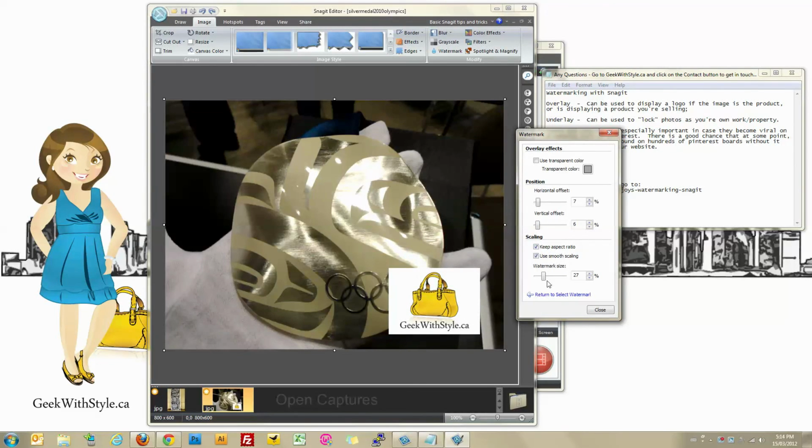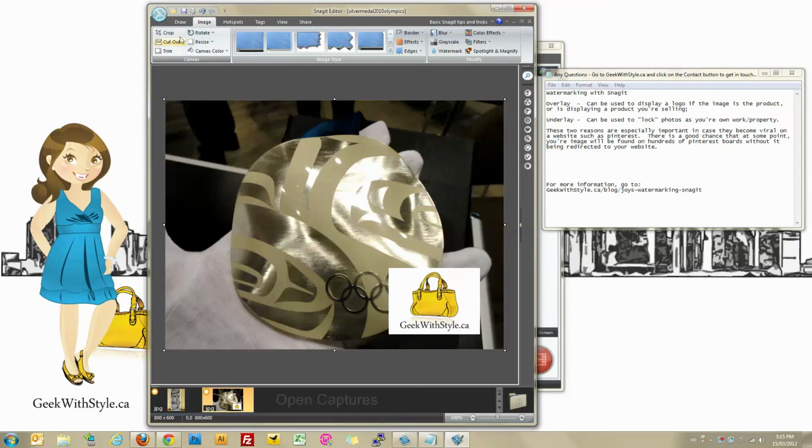So again, if you're using watermarking to sell your products, or just to show that you are a photographer and this is the type of images that you sell, this is a great way to add a business card to your images so people know where this came from. Then I'm going to hit close, and then all I have to do is hit the save button, and it's done.